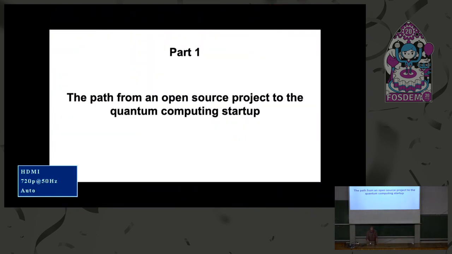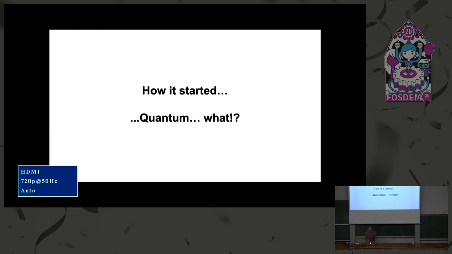Let's continue. So part one, how it started. Five years ago, I read a blog post somewhere about quantum computing. That was 2014 or 2015, end of 2014. And I didn't understand what a quantum computer is. I had never heard of a quantum computer before. And I started reading. The Wikipedia article was first. I started learning, and I found it very interesting. More than interesting, I fell in love with quantum computing.